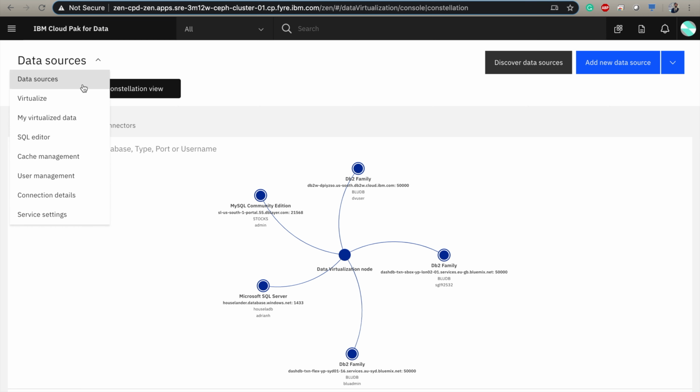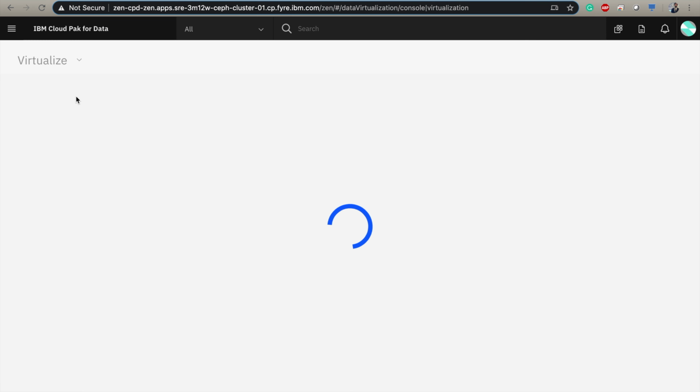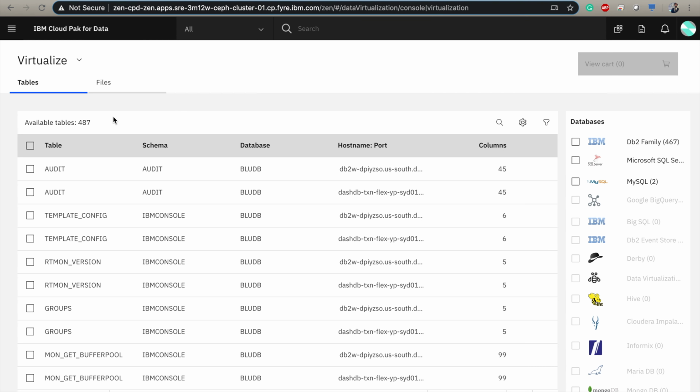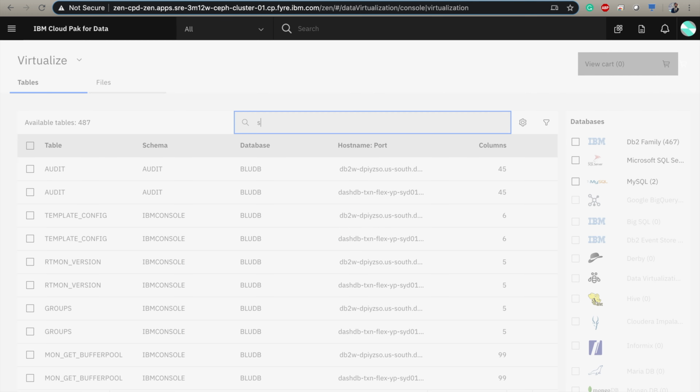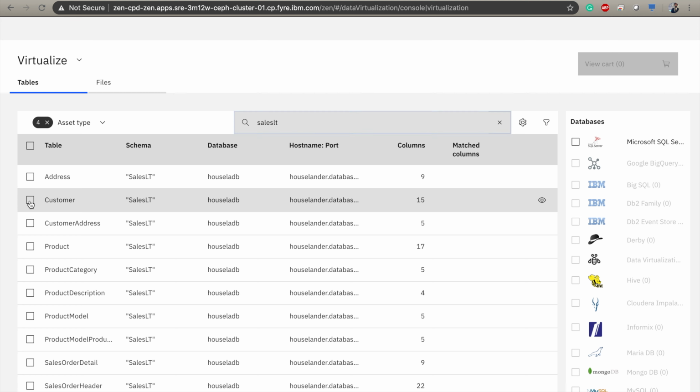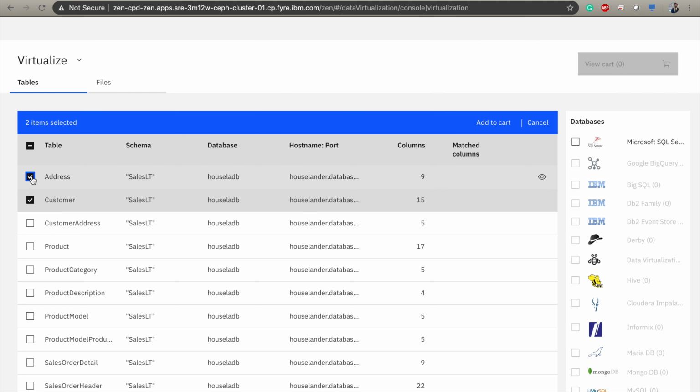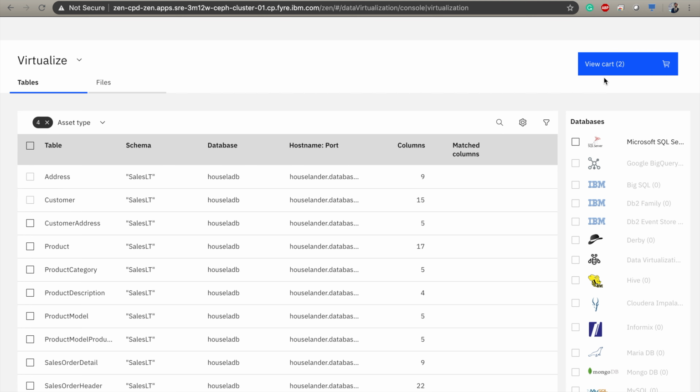But we want to virtualize some data, so we go here under the Virtualize tab. Here we can see all of the different tables that our database consists of. We can sort our databases by database type, but actually I know what schema I'm looking for, so I can just search by that. And I know I'm looking for customer data and address data. So I select those 2 tables and click Add to Cart.